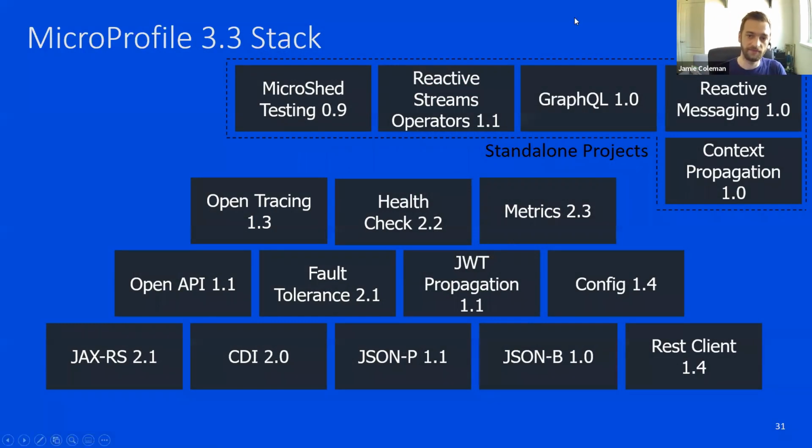And we have these standalone projects. So MicroShed testing is one of them. These are very interesting projects. Now, they are standalone. Whether or not they will come into MicroProfile later, we don't know. It's a conversation people are having. Again, it's an open source project, so we'll see where it goes.